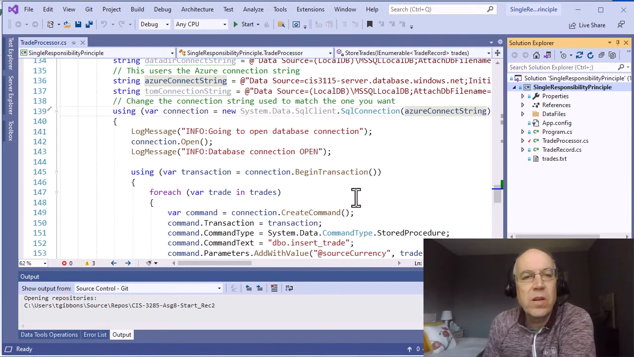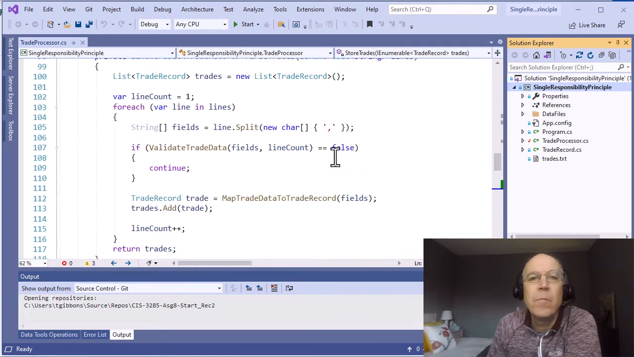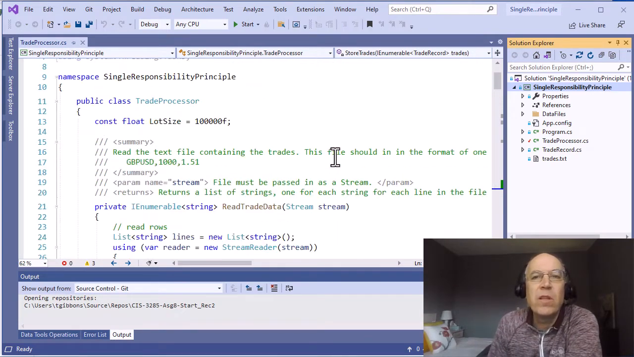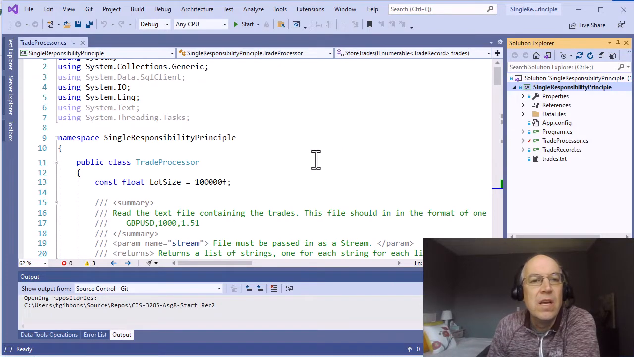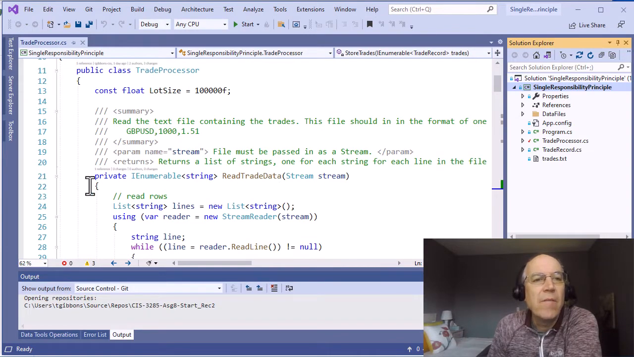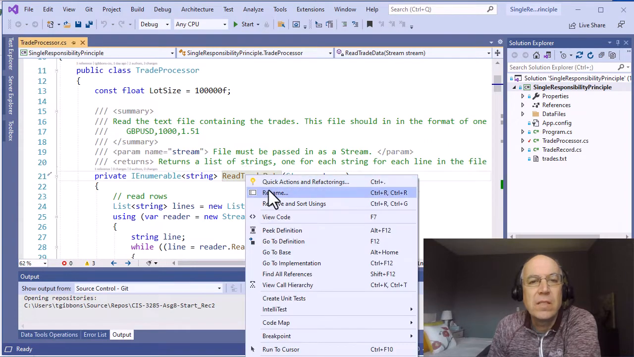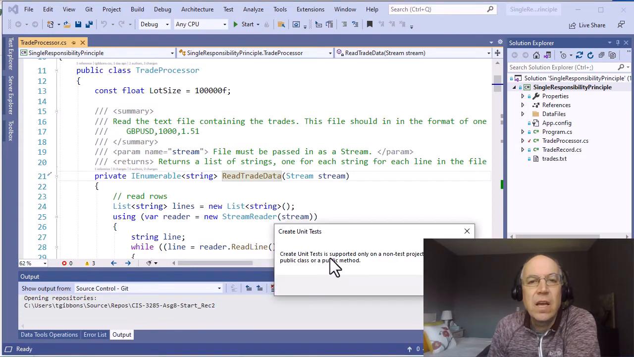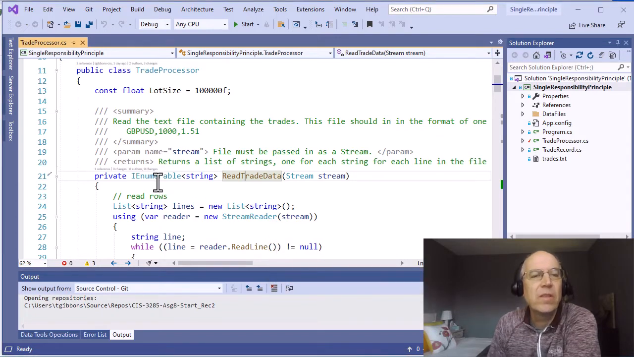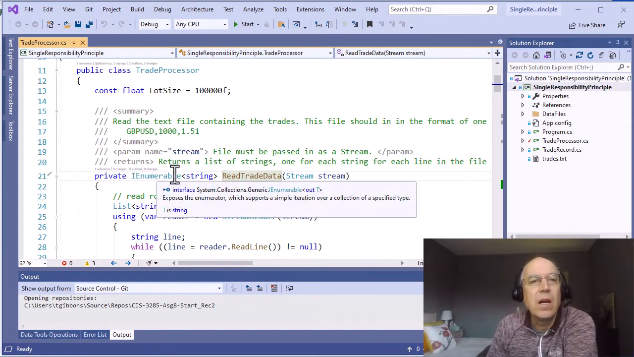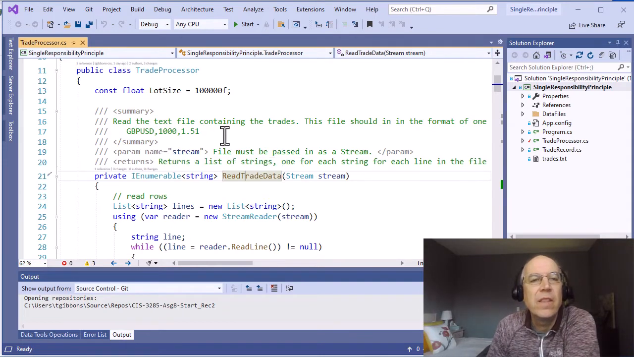One of the things we're going to learn hopefully here is that although we have broken this up into procedures or methods, it's still very hard to unit test. We have these private methods, and if I click on that private method and say create unit test, it says I can't create unit tests, only on public classes or public methods. Most of our methods are private, and we want them to be private, and we can't create unit tests on them.